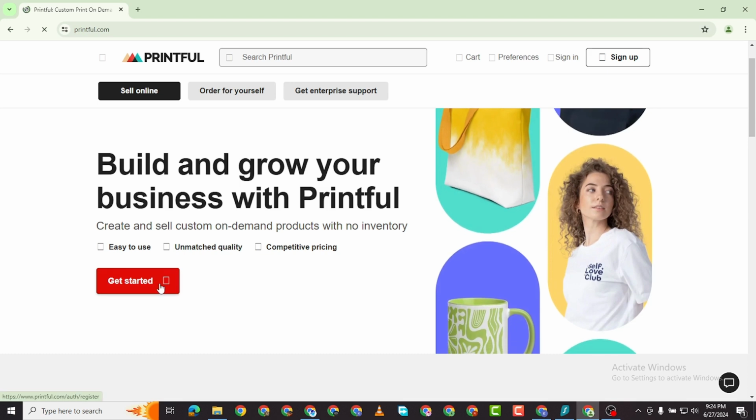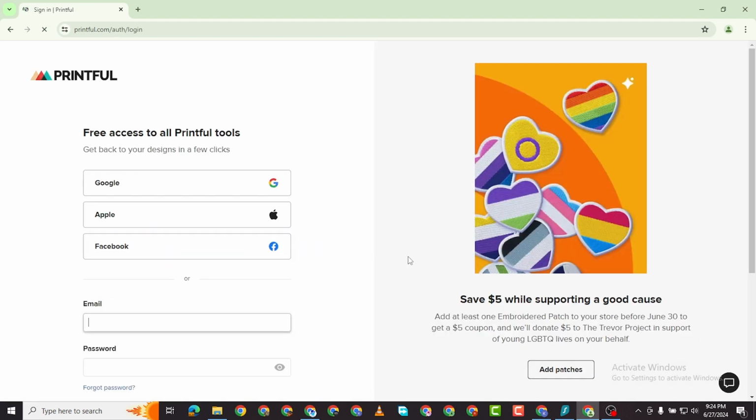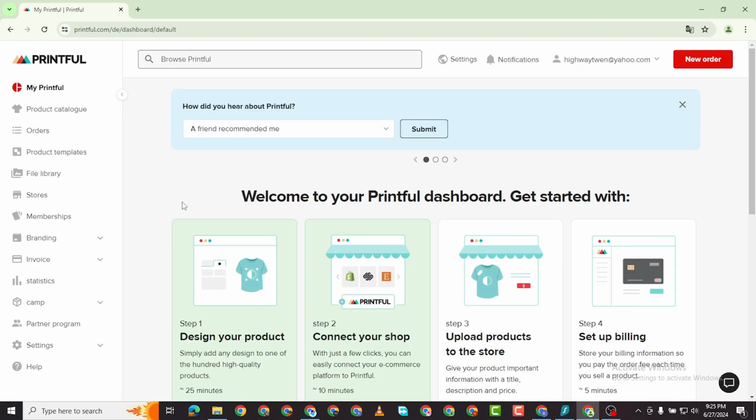You just upload your design. So I'll click on sign in. I already have a Printful account. It's easy peasy, it's just ABC. I'm going to add my details and log in. When you first create your Printful account, your dashboard is going to look something like this. So you have all of this here: your product catalogs, orders, that's if you've started receiving orders, you see them here, product templates, file library, that is all that you've uploaded to Printful, memberships, branding, invoice, and all that. We want to go to product catalogs.